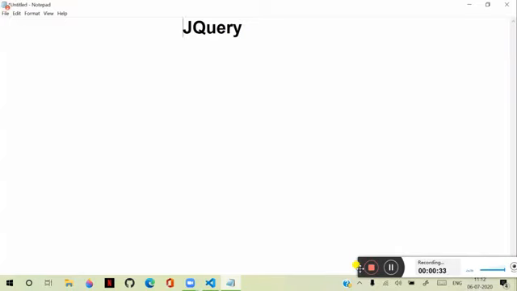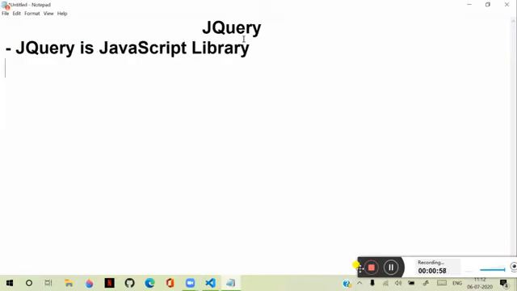The prior knowledge for jQuery, you need a good knowledge of JavaScript. So if you know JavaScript, jQuery is very easy to handle. We just need to understand how it works. Actually, jQuery is a JavaScript library. Technically, jQuery is a JavaScript library.